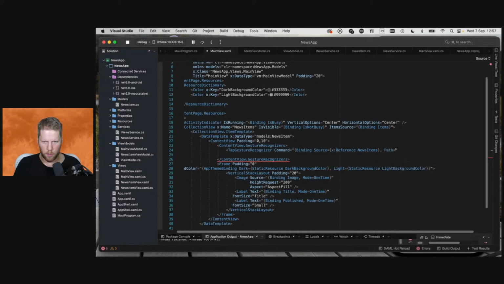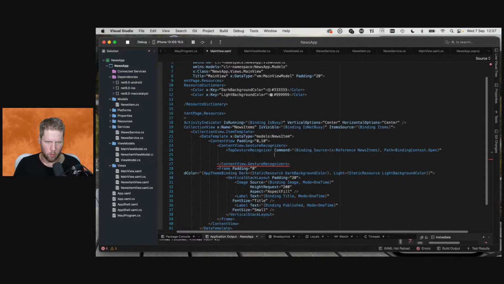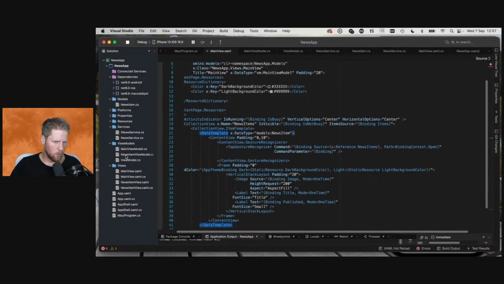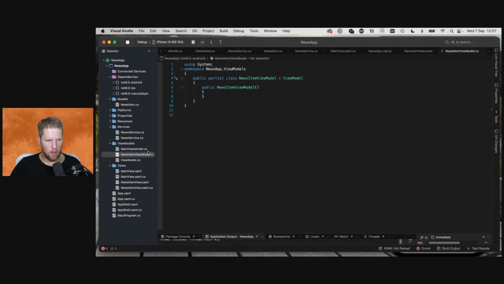Then Path, and we have BindingContext.Open like that. And the command parameter should just be the whole news item object. So CommandParameter Binding like that. So that should be enough. So now we can go here to the NewsItemViewModel, and then we can handle that.